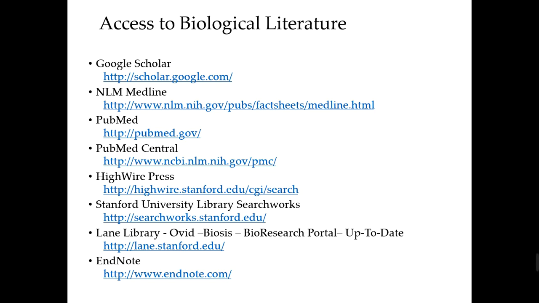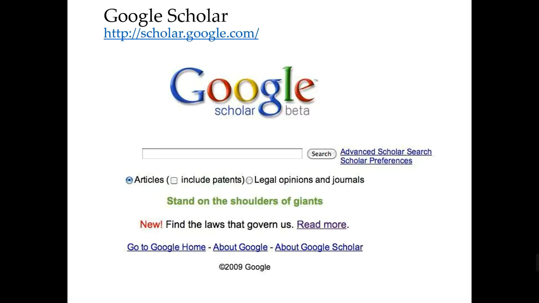PubMed Central is also related to PubMed, but PubMed Central will give the freely available downloadable PDF format of the full text article. And Stanford University Library RefWorks is also free of cost, including HighWire Press, that is also free of cost. You can download the literature from there. Lane Library and EndNote search is also possible.